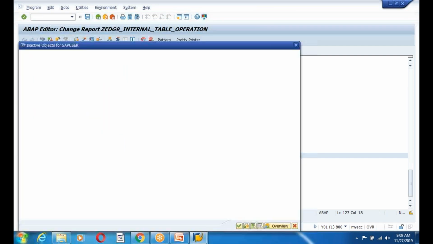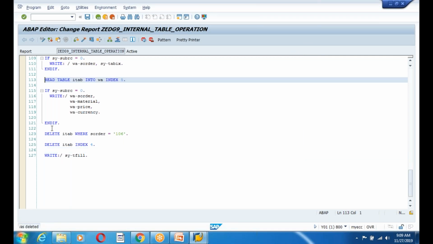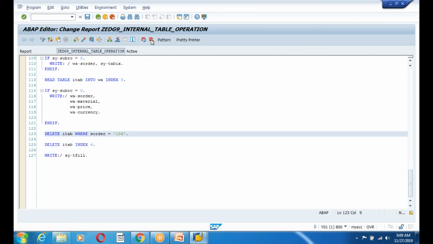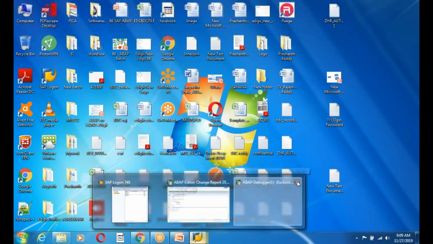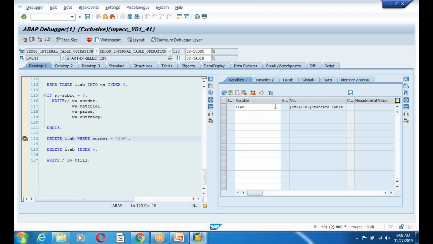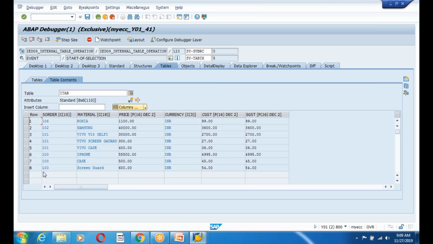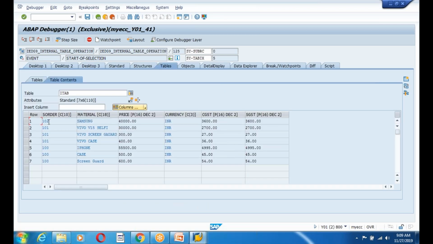Do the syntax check and see, guys. Already I have seen this. I will select a breakpoint and execute. So F8. See, guys, in ITAB, how many records do we have? 8. And I said delete the order where the order equals 106, right? So do the F5 and see, guys, there are only 7 records, and 106 is deleted from your internal table.